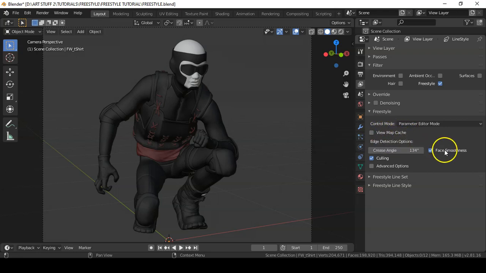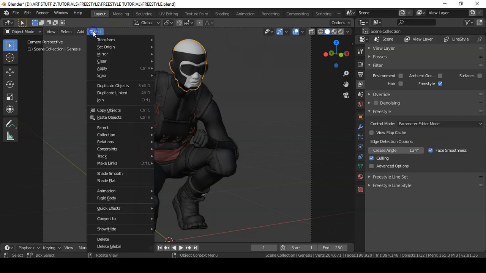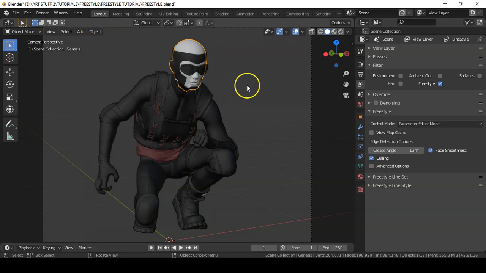Now face smoothness, this only works if your mesh is set to smooth, set to shade smooth. Ours pretty much are, because they'd look pretty ratty if they weren't. So we'll just leave it at that. Culling is for lines or faces that would be hidden. It's not even going to calculate those as long as we have this checkbox on.